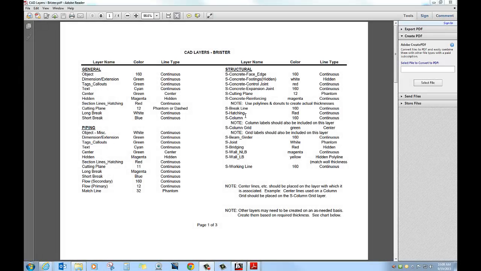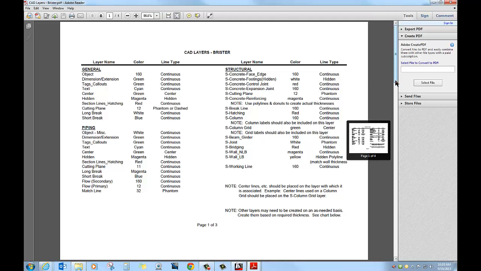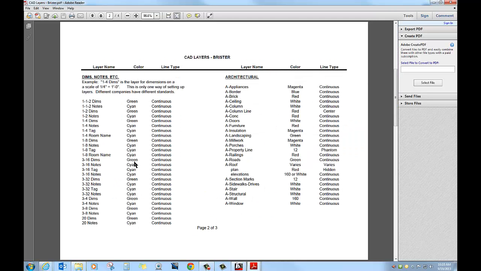Alright, with the layers, this is fairly new. Like I said, the structural items is what's all new. These are the same as they've always been. On the second page, you'll have dimension notes, etc.